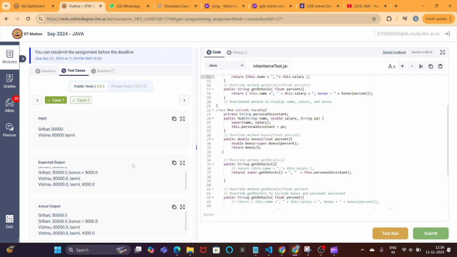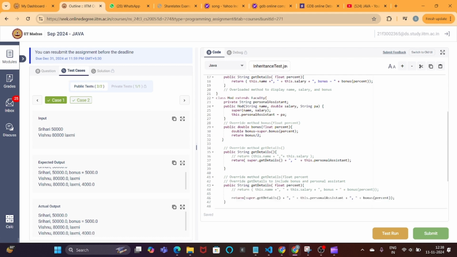Yeah, so all the test cases pass 2 by 2, and let me submit and see whether it passes the private test cases or not. Yeah, it is passing all the private test cases. So we have done with problem number 3. Let's move on to the 4th. Thank you so much.